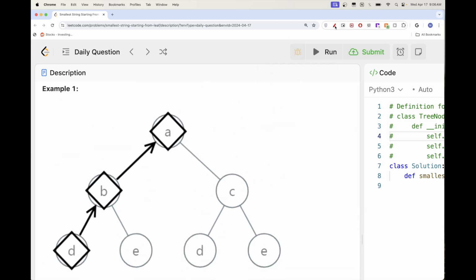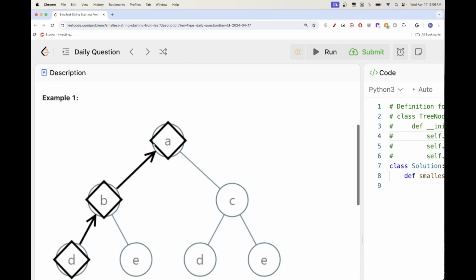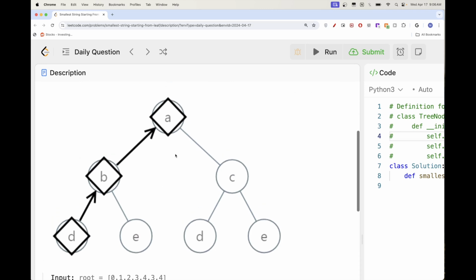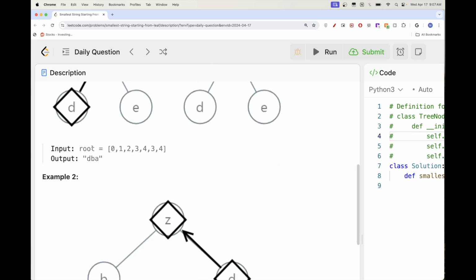You go from the leaf and you go all the way to the root. And we want to return the smallest string we can get. So for example here, the different strings we can get from the leaves to the root are dba, eba, dca, eca, and the smallest one is dba. Okay, and so we want to return that.